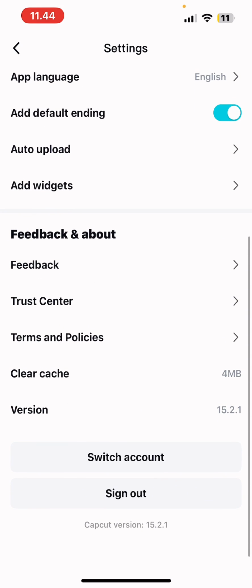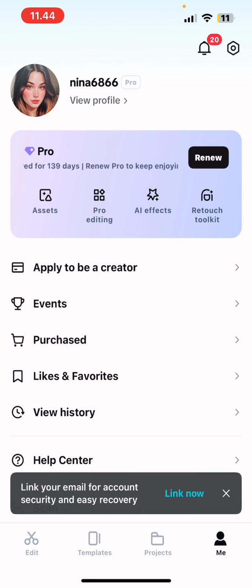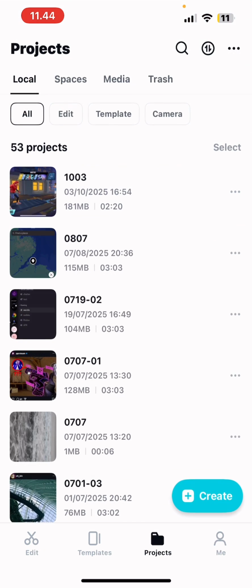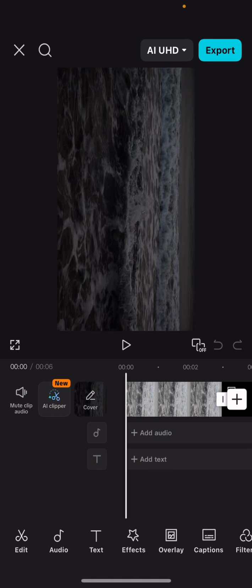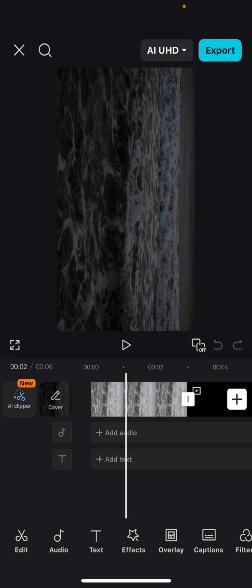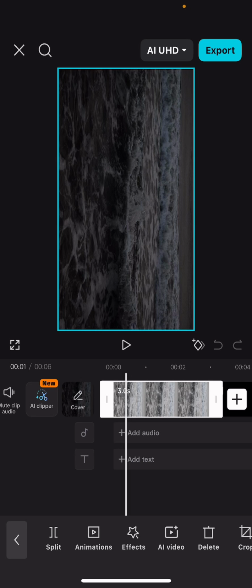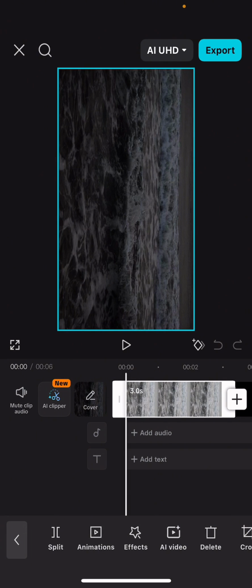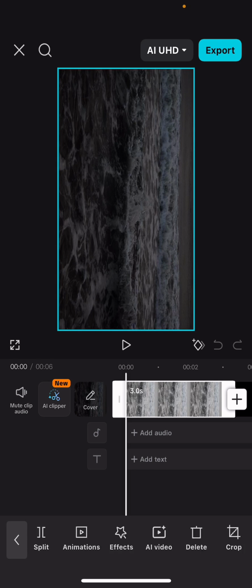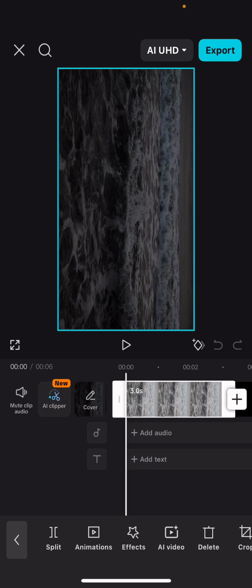Okay, I have the 15.2.1 version, and CapCut is mostly like an online editing app, but there are some offline features as well. Let's open this one. Okay, it's just a video of the ocean, but basically most of the things that you'll need to edit is online, but some of them are offline, like duplicating it, for instance, and cropping and splitting. But if you need to use templates, obviously you'll need internet to do that.